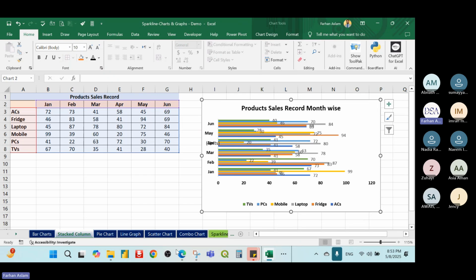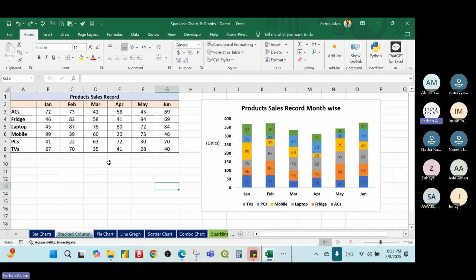You can simply change the type of chart, although you need to make some adjustments in this type of chart. So I'm just reversing it by Control Z, and we are moving into the next category of this chart. So this is stacked column. Let me create a copy of this chart. And here is stacked column 2.